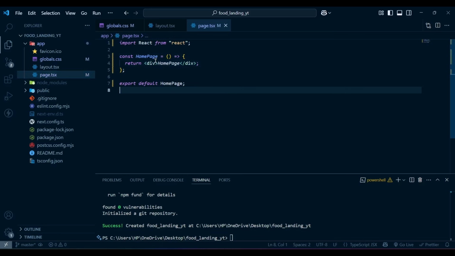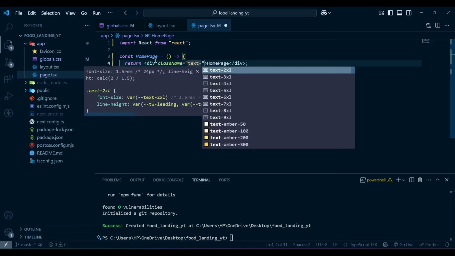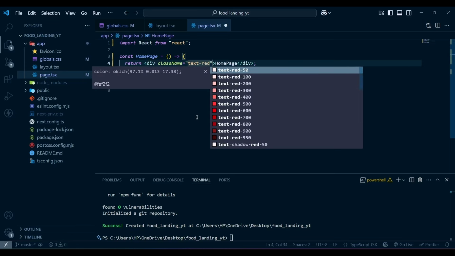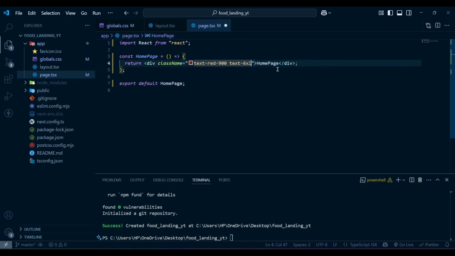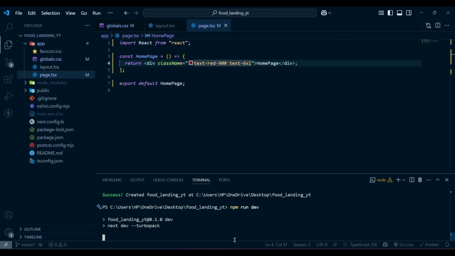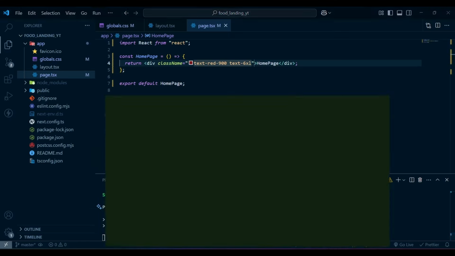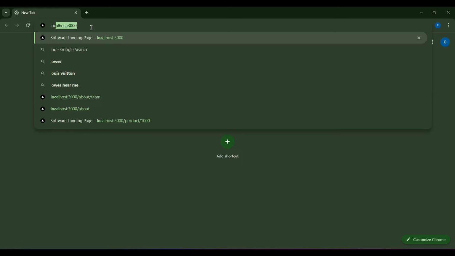Here what I'm going to do is apply some Tailwind classes to check if our Tailwind is working or not. I'm going to use text-red-900 and text-6xl. Then I'm going to run our project. I'm going to use npm run dev to start our project. Then I'm going to open a browser and go to localhost 3000. Here you can see we have our large text and red background. That means our Tailwind is working perfectly.